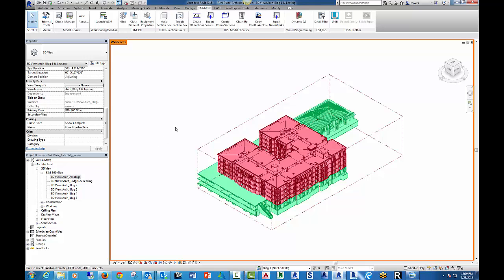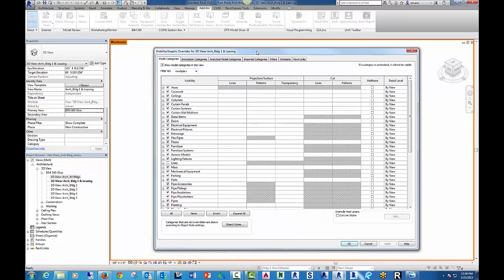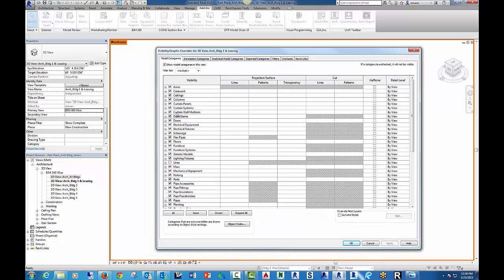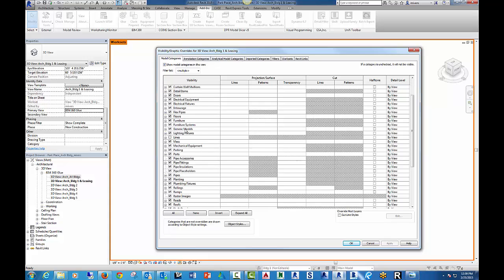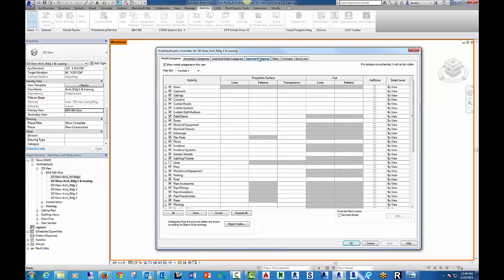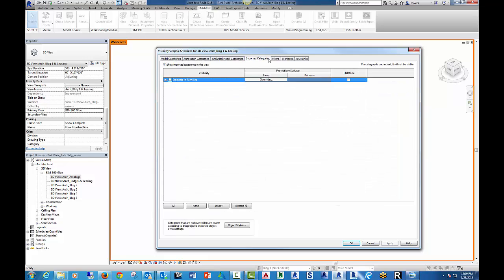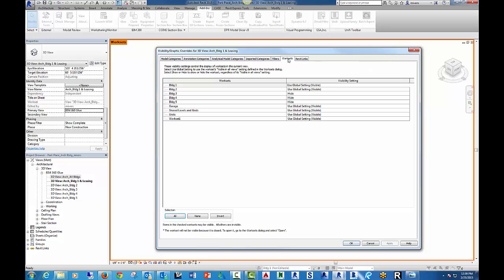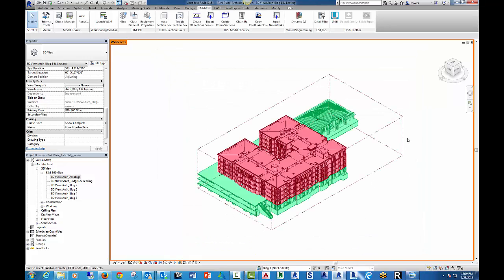So for the visibility graphics, just go ahead and bring up your visibility graphics dialog box and just make sure the correct categories are turned on. And also you don't want to show any CAD files, so make sure under your imported categories those are all off. And then make sure your worksets are correctly on or off, just depending on what building you're trying to show. And then one last thing is to make sure that there's nothing floating around in space. Like we don't want any 2D or 3D lines. We don't want any CAD blocks, things like that, floating around. So just make sure those are hidden before you export to glue.